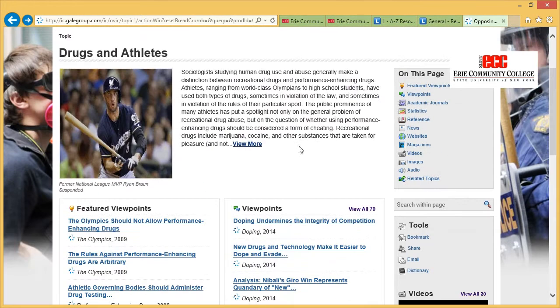So Opposing Viewpoints is a great place to start for background information, to determine whether or not this is a topic you want to pursue further. And also it pulls together a lot of information from various sources. You can see in this box here where it says On This Page, these are all of the different types of content you can find within this database on your topic.